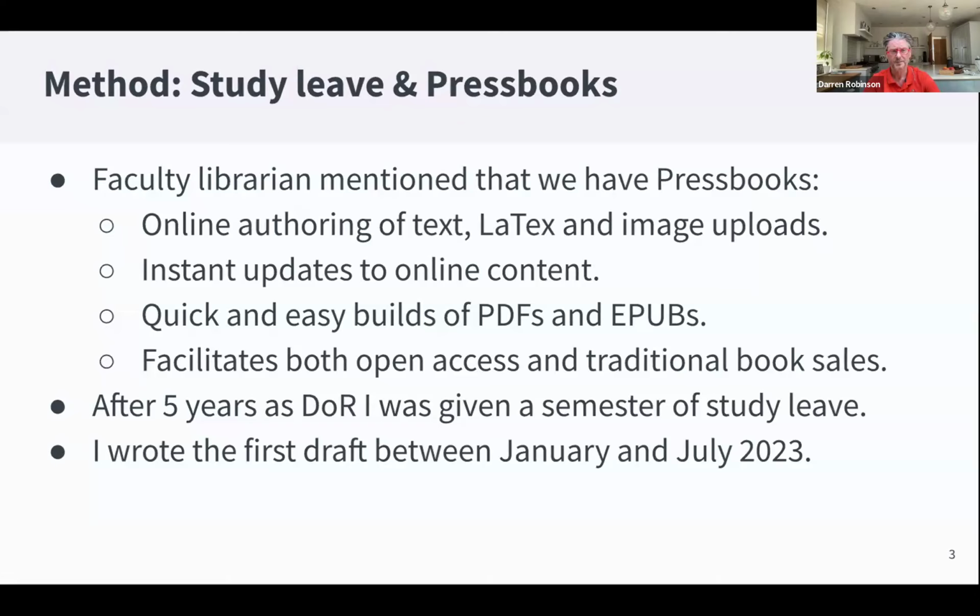So I'd been director of research in my school for 5 years. At the end of that term, I was given a semester of study leave. And so that was the period of time I had a really good solid block of fairly free time that I could dedicate to writing the first version of my book, which has 10 chapters. It's about 80,000 words, I think. So yeah, I was quite busy between January and July in 2023 when I first authored the book.